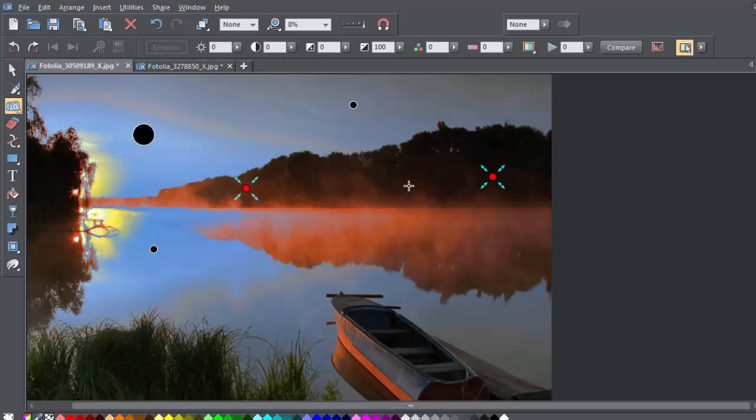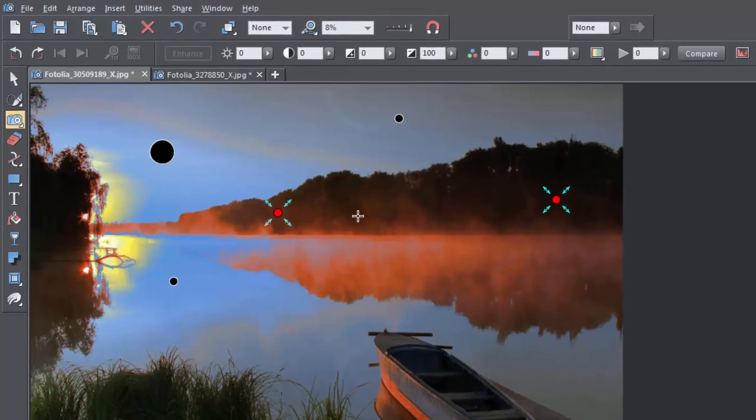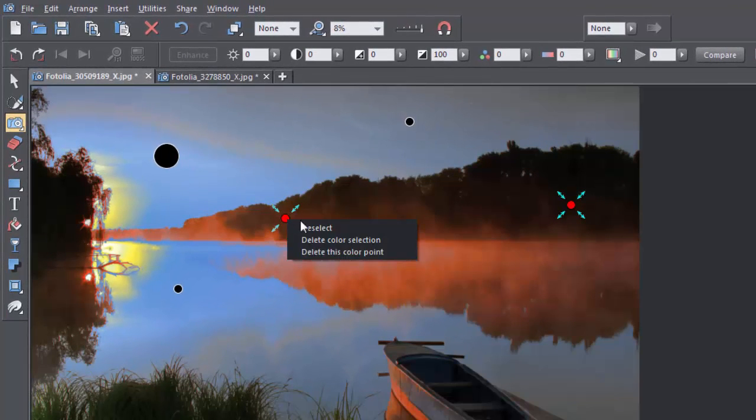Also notice that when you right-click on one of the color selection points, not only do you get the option to deselect the selection, of which that color point is a member, but you also get the options to delete the entire selection or to delete that particular color point.